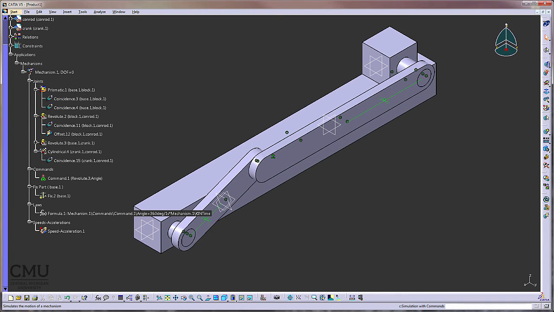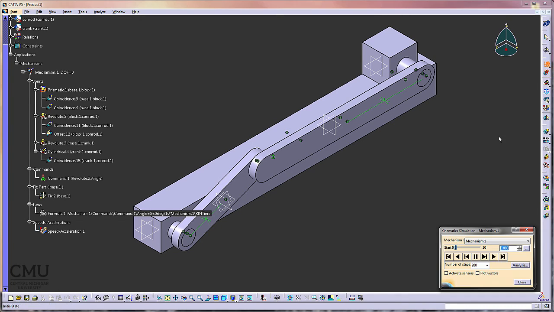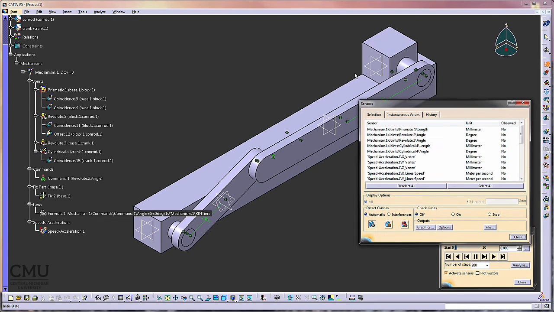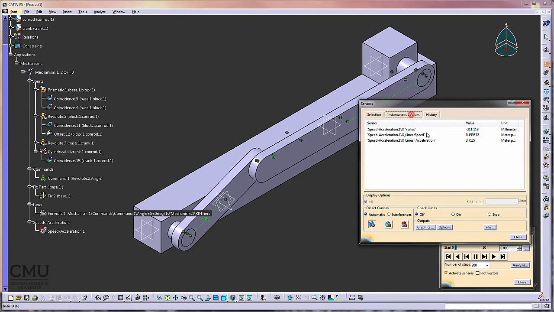So I'm going to simulate with the law. Activate the sensor. In this case, I'm going to track back and forth in the x direction. So x vertex, x linear speed, x accelerations. I think that's all I need now. If you want, as you can see, there are some other parameters you can actually track. Then confirm those parameters you are tracking.